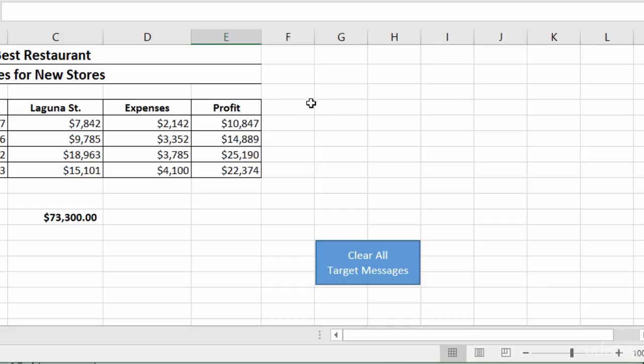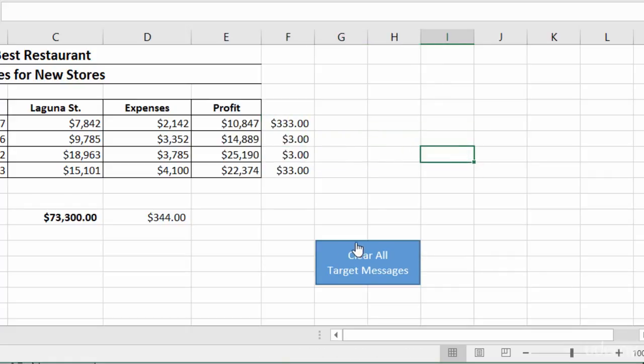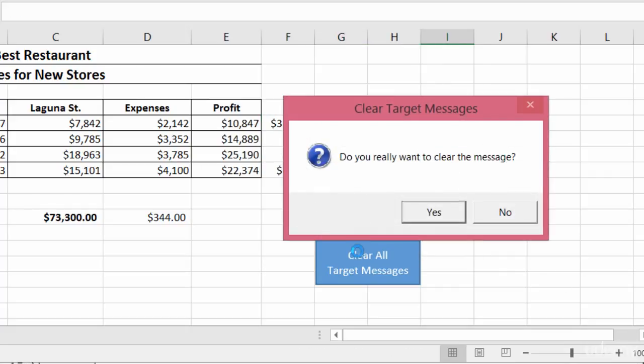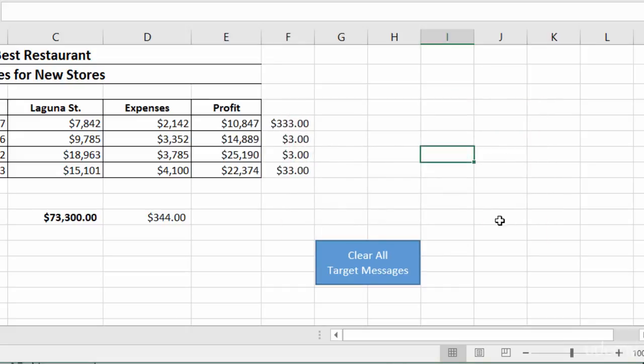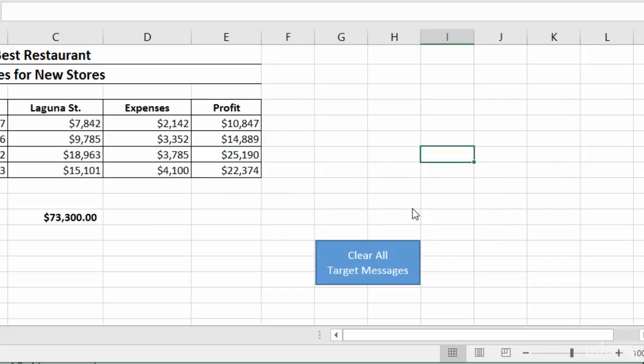Now I cleared my messages to begin with, but just for an example, I'll add in some fake information here. Remember it said targeted and whatnot. I'm just adding in something for example. And I'll click on the button there. Do you want to clear the messages? I'll click on no first just to test that out, and that works fine. Now I'll click on yes, and it clears those ranges.